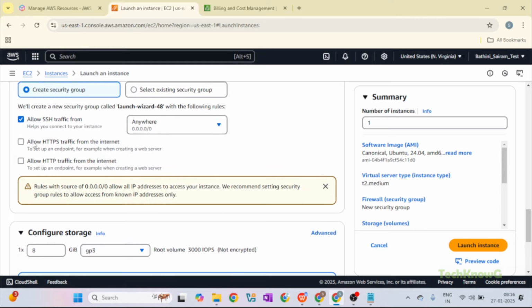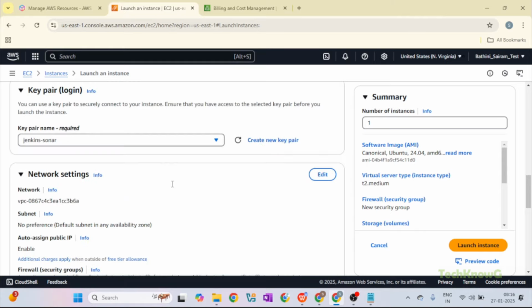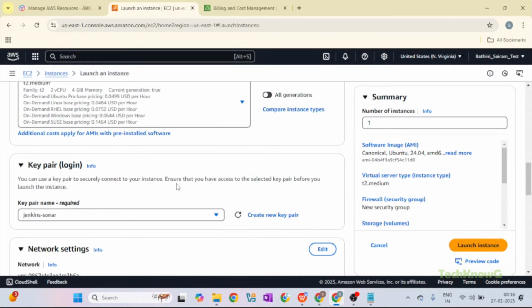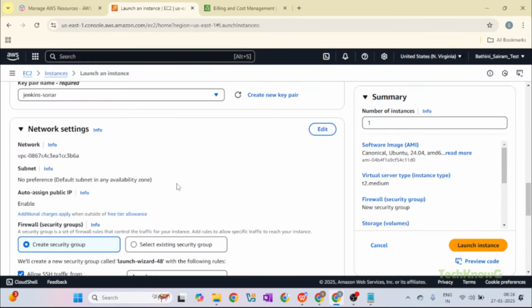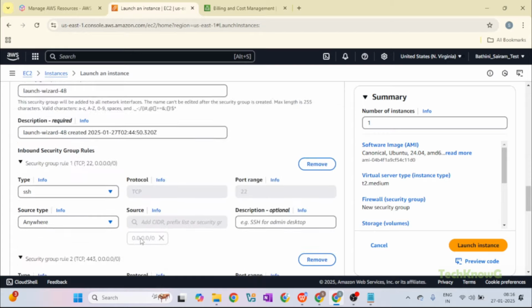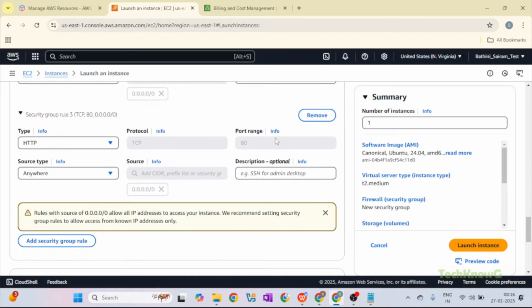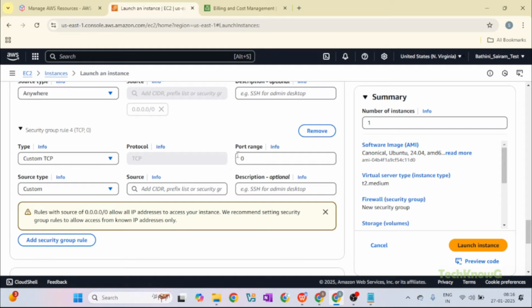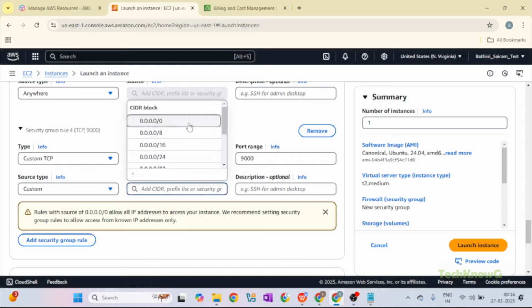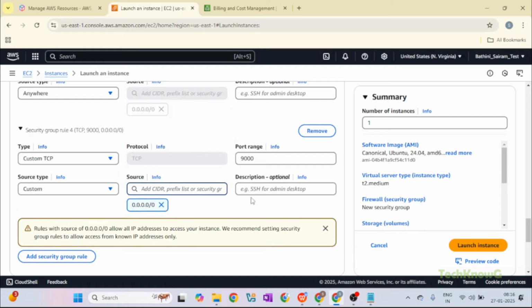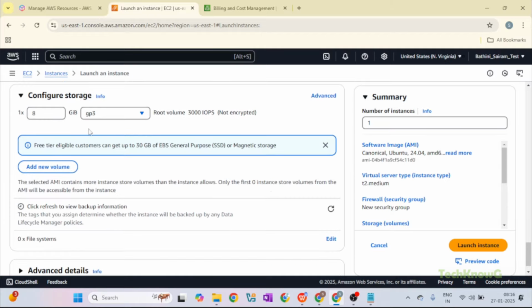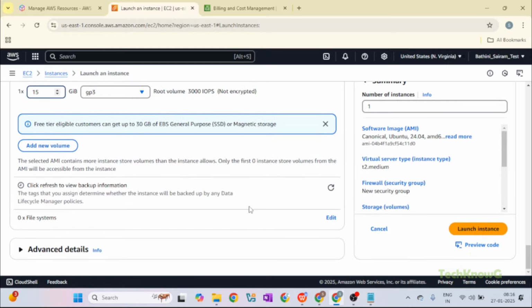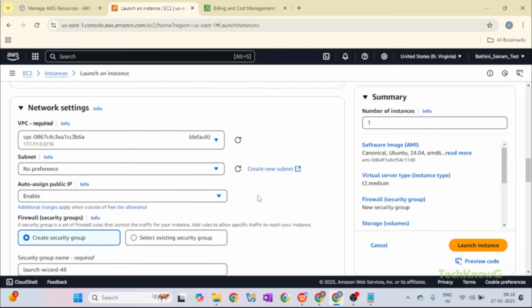Then what is the port that we need to allow for SonarQube? 9000. Add a security group rule for 9000. Here I will select the CIDR block, and give the name SonarQube. Then I will take the storage as 15. That's it.